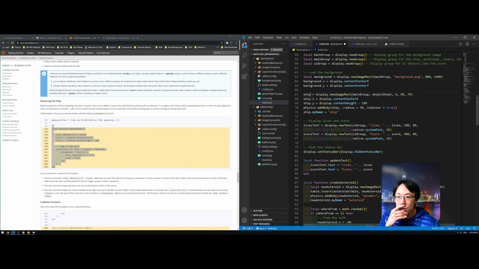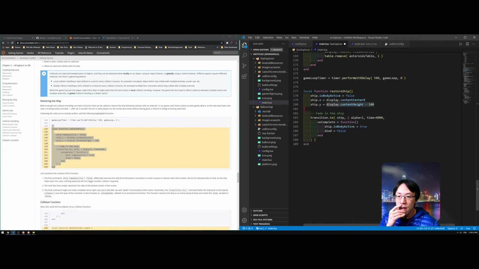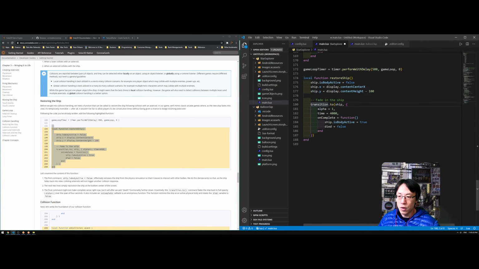Where is the ship set up? Yep, at the same location. Okay, at the same location. Then phase in, do a transition. Transition the ship with alpha.